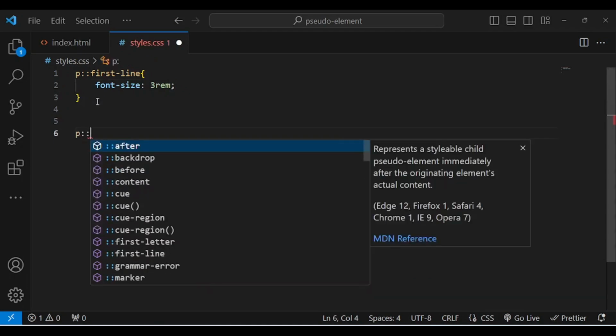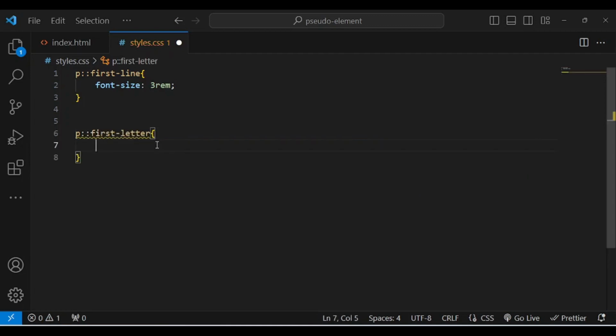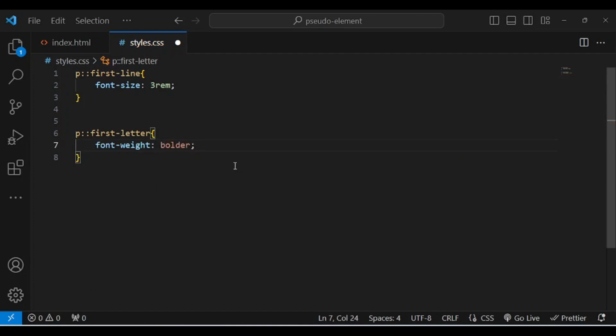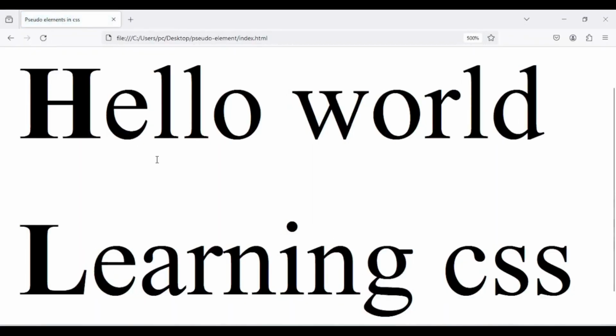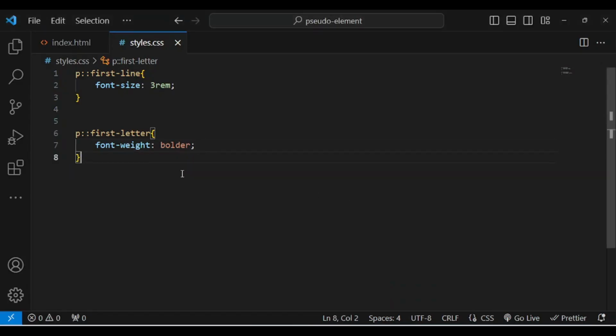So P with two colons and then first letter, instead of first line, we are now using first letter. I want to change the font weight of this first letter to bolder. I want to make the first letter of each paragraph tag bolder. So let's see whether it will work. And you can see the H became bolder in the first line of the P paragraph, and then the L also at the bottom became bolder in the second P tag. So definitely it is working, and I believe by now you understand a little bit of the difference between the pseudo element and pseudo class.